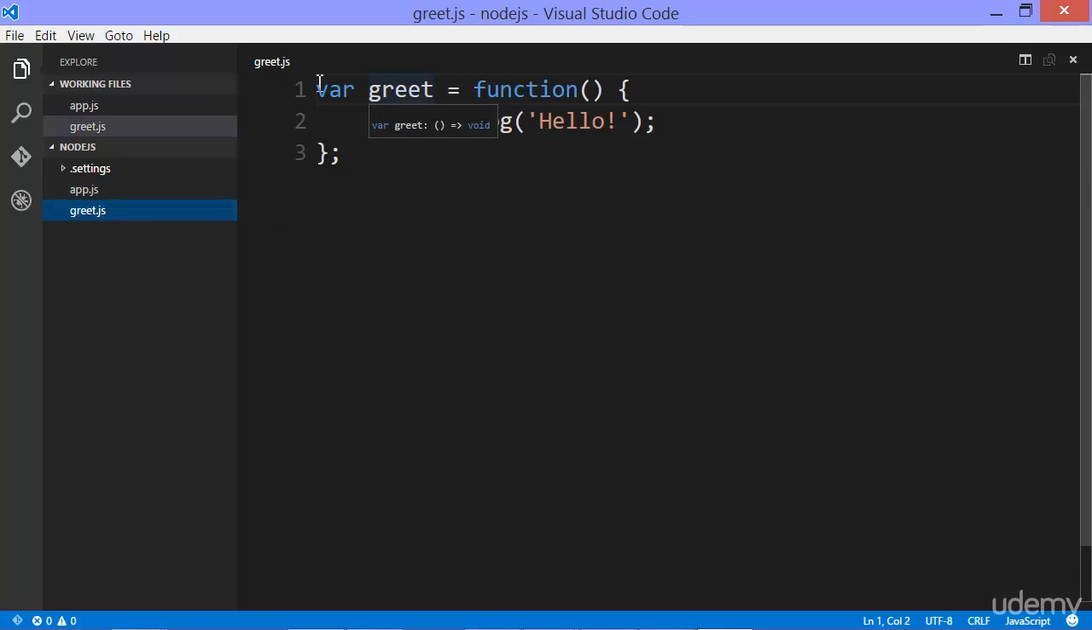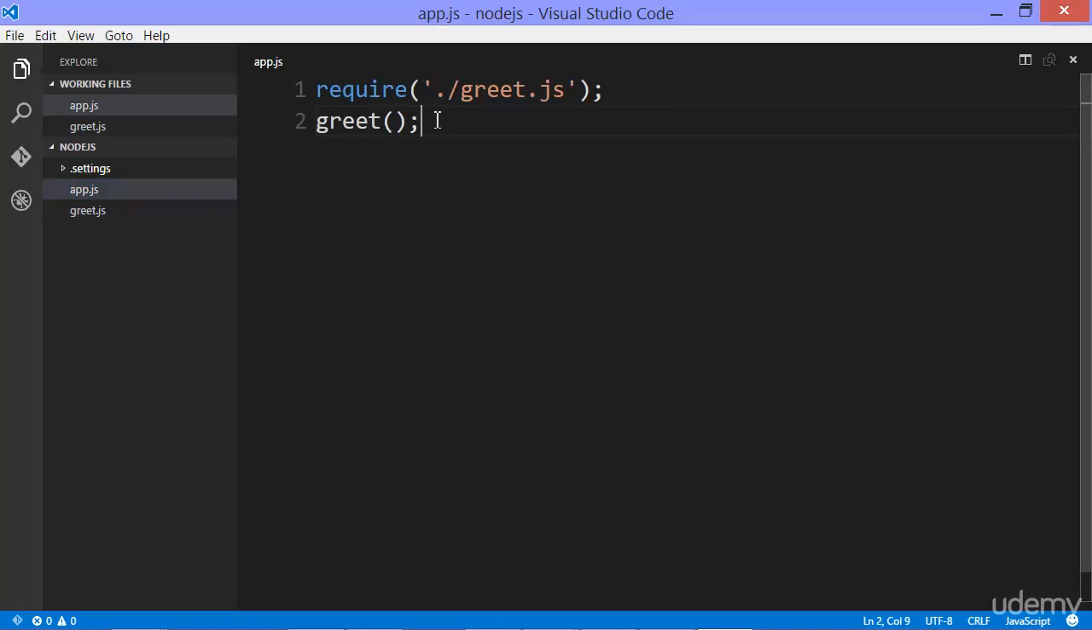I could declare a variable in this JS file and a different variable in a different JS file of the same name, and they won't collide with each other. They won't overwrite each other. The module is self-contained. Now, what if I did want to make greet, the greet function, available to app.js? How could I do that?